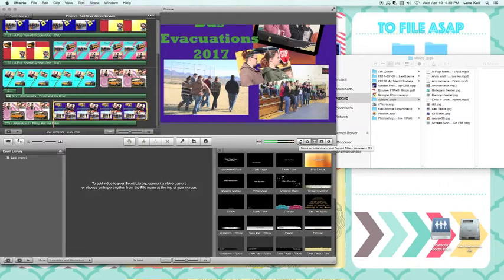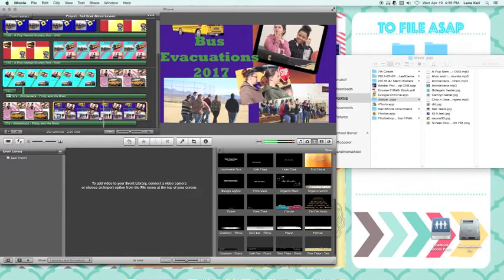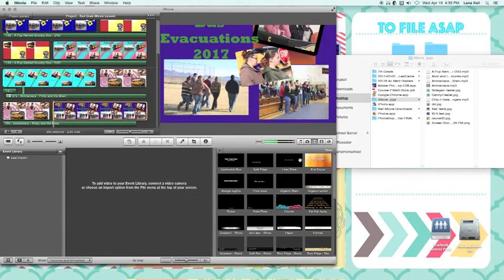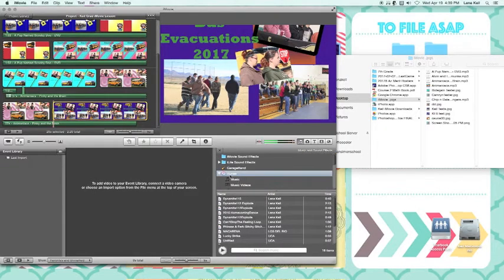Sometimes with the music you have to find it through another way. It won't come directly over from where you saved it to being in here. Click on this spot right here, and then you'll have to find it through there.